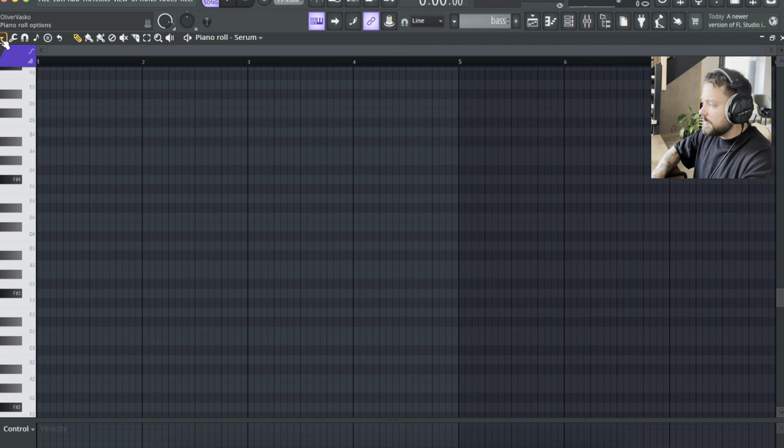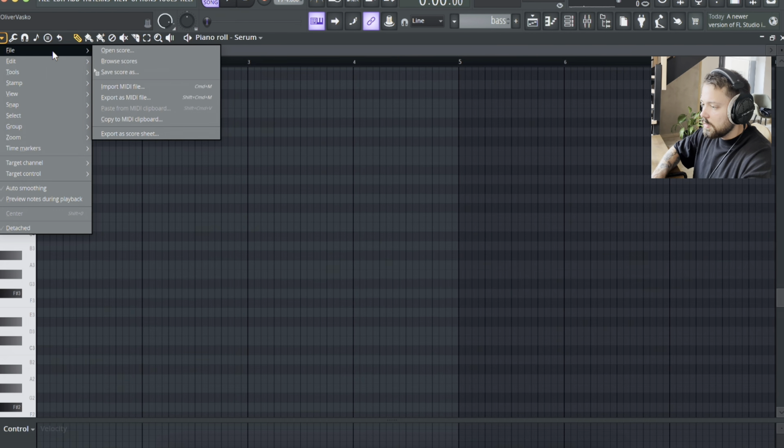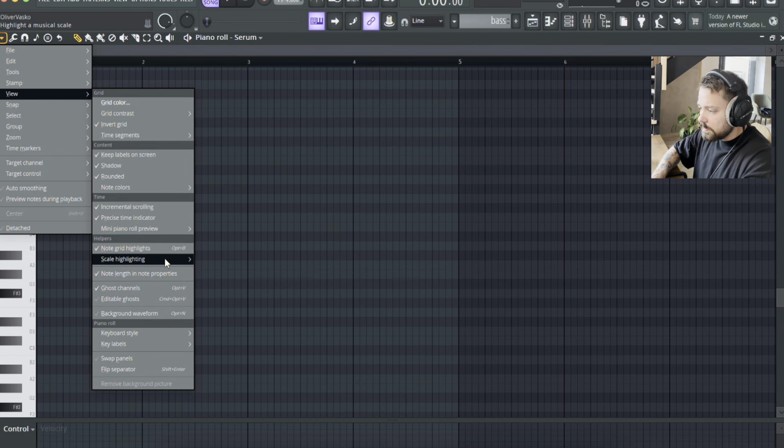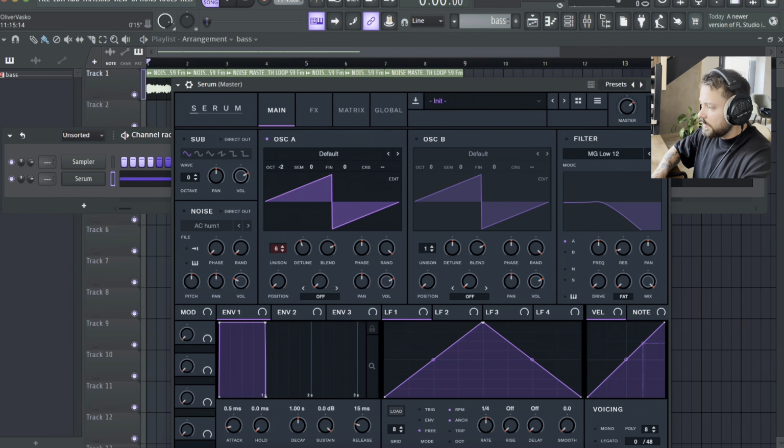Also, we are in F minor, at least that's what the sample says. So to make this easier, you can go to scale highlighting and go to F minor, and now you have a little help. So basically only the highlighted notes are in the F minor scale. Maybe we can start on the F. I'll put the pattern in the playlist.